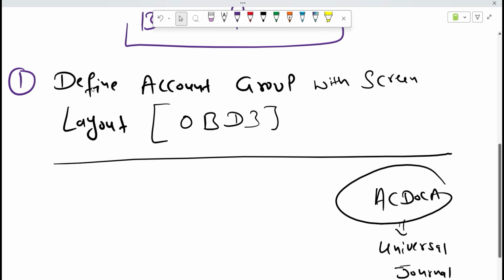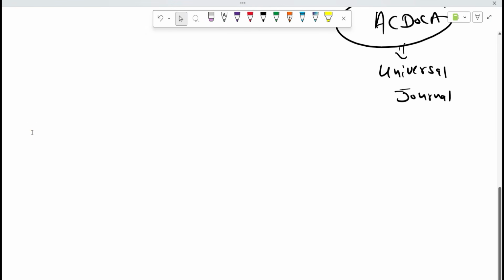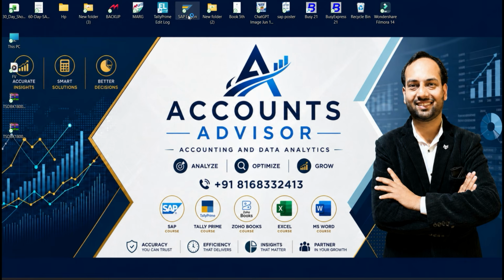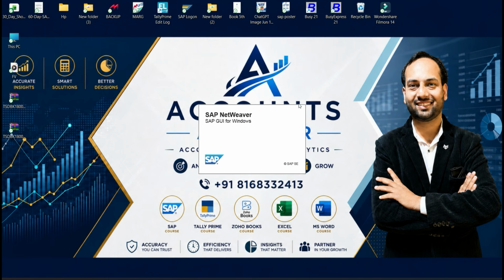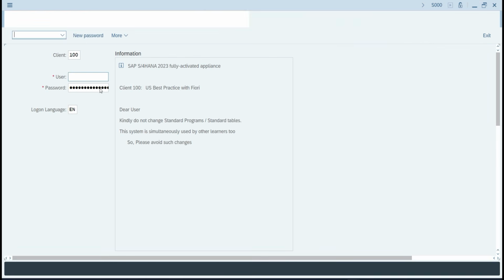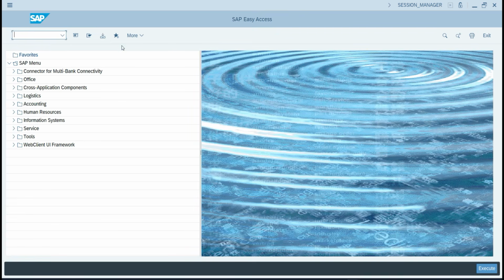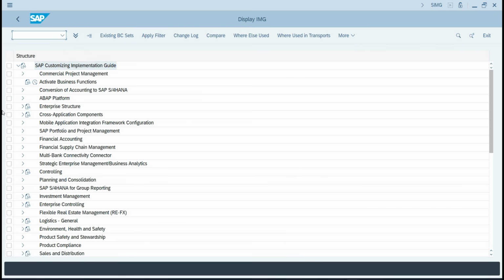So we'll come now. We define account group with screen layout. OBD3 is the T code. What is the navigation? I'll show you in SAP. First of all, open SAP. Double click on your server. Now enter your user ID and password. This is the SAP Easy Access. This is the command bar. Enter the SIMGH code for display IMG. So we jump to the display IMG.